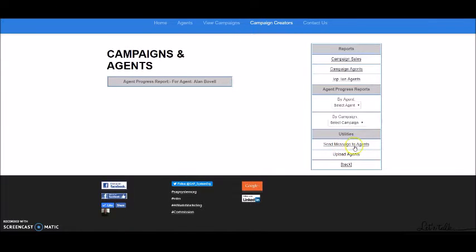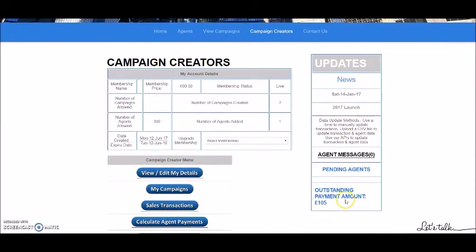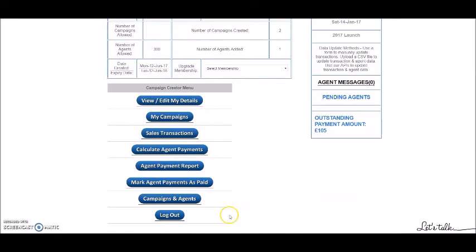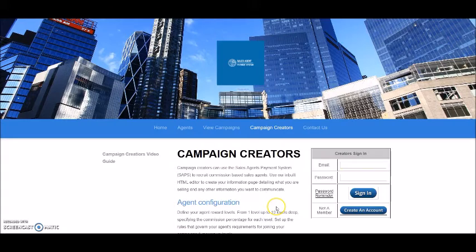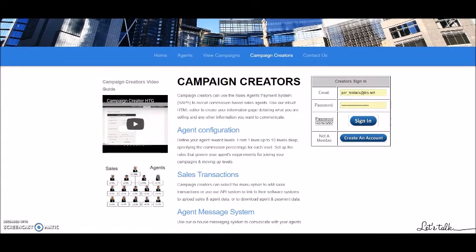We also can send messages to an agent or all agents, and if you want to upload a list of agents, this is the way to do it. Just like you can upload transactions, you can upload a list of agents. Okay, and to log out, just click on log out. And that's it for this tutorial.